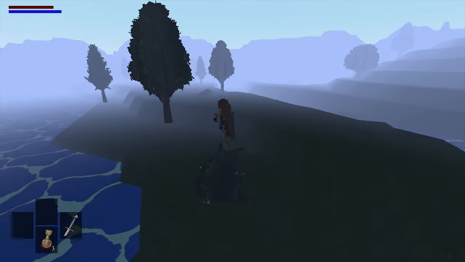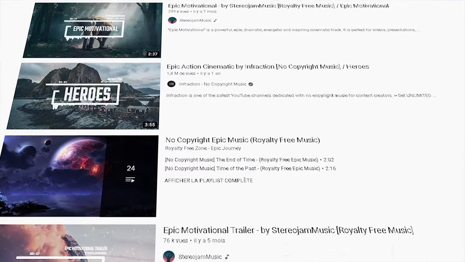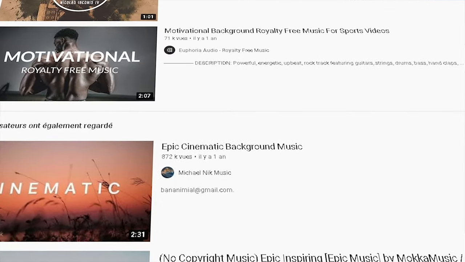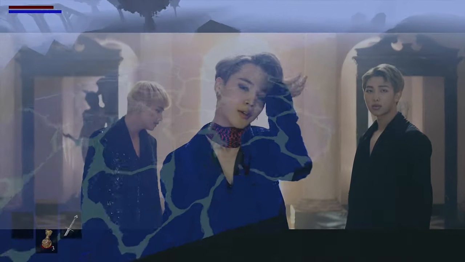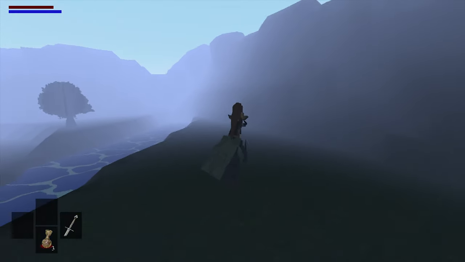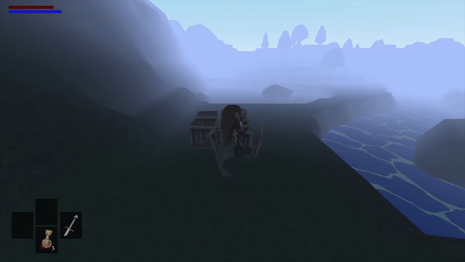Now, we also need some music, and since Beethoven is my cousin, I decided to download some epic royalty-free music from YouTube. What? I didn't say I know how to make music. And finally, boys, after like 2 weeks of blood, sweat and tears, we have created Target Elden Ring PS1 edition. Now, if you want to play the game, you can download it, link in the description.